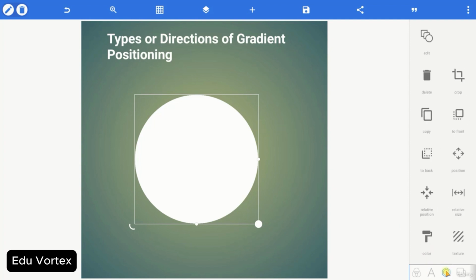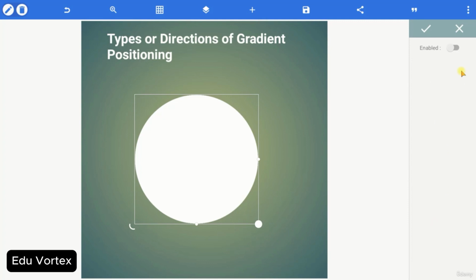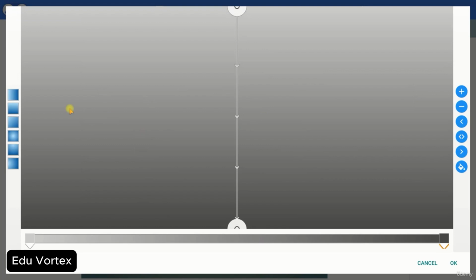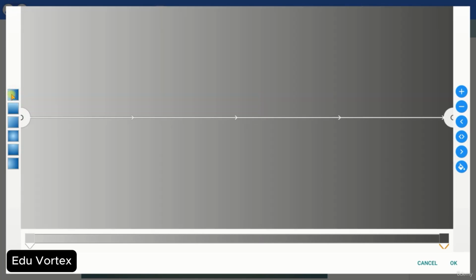So here we are. Now let's try the different directions or types of gradient positioning. Let's apply color. Great. So we go for gradient, then we come to the plus button here. The very first one is this. As you can see here, the gradient is coming straight from this direction towards this, and the last one is also the same, just that the very last one has a curve with it, and this one has sharpness with it.